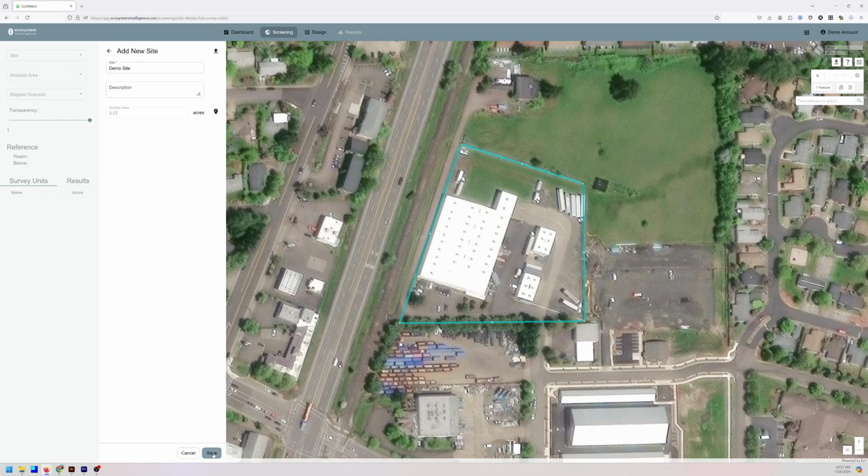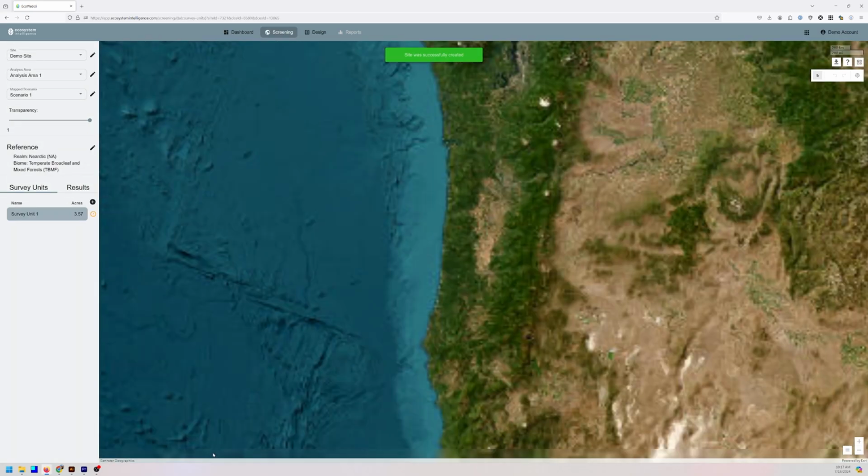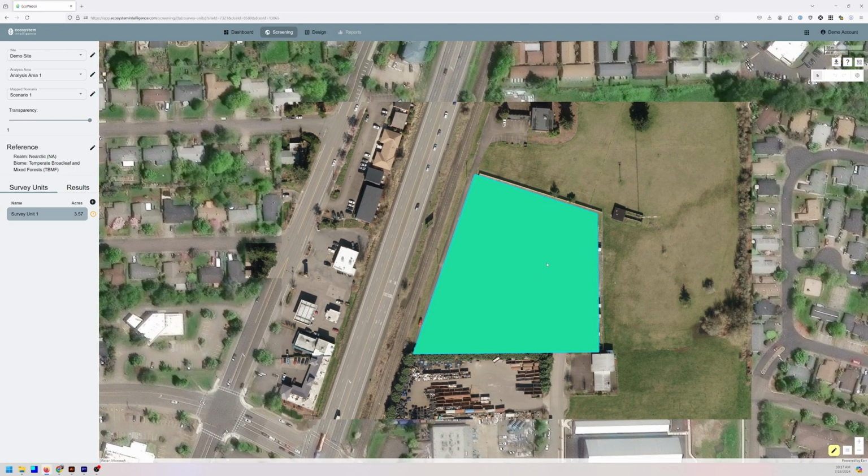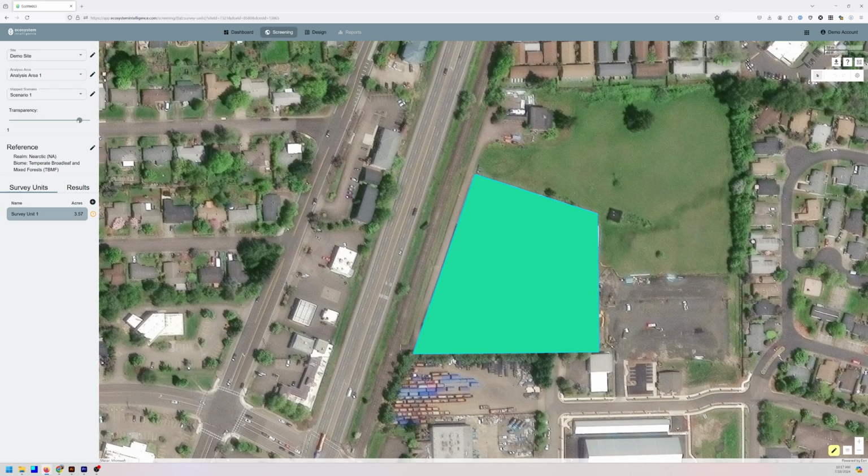When I click Save here, the system is going to create this polygon for that site boundary, and I can adjust the transparency. And now you can see that we have a site named Demo Site with an analysis area, and the system has created our initial survey unit within that site that matches the site boundary. And that's going to be useful in our survey unit delineation process, which is the next video in this series.